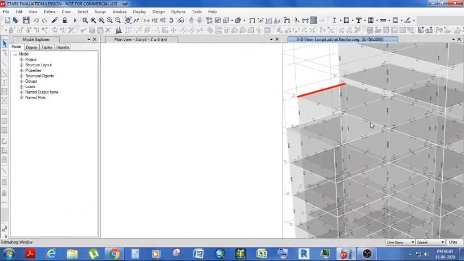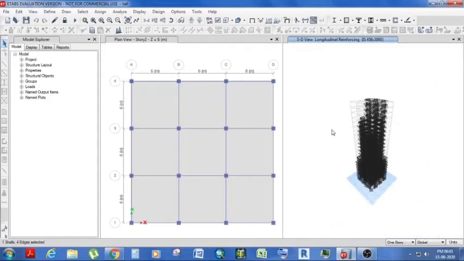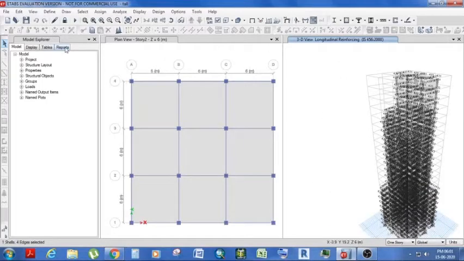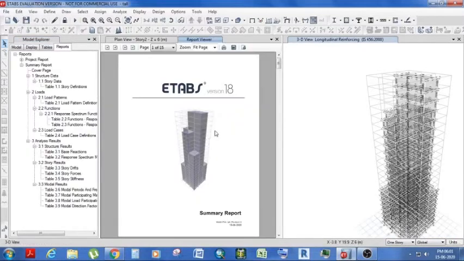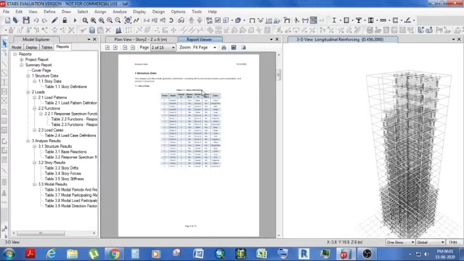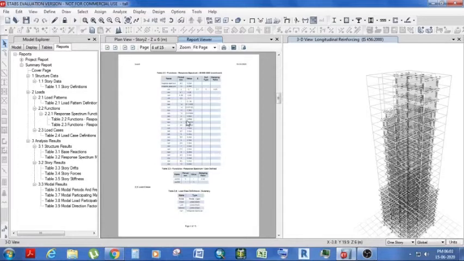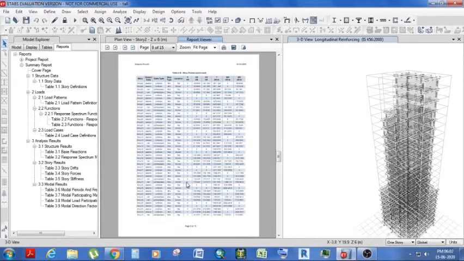The reports are generated in the Model Explorer. By clicking on the summary report, it is generated. The summary report consists of the shear forces and bending moments, and it consists of the various story information and other related information. The model results are present in it.